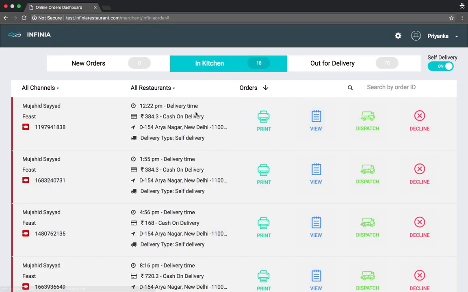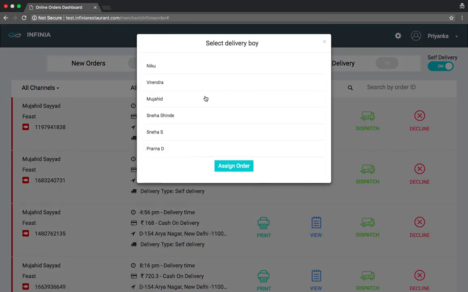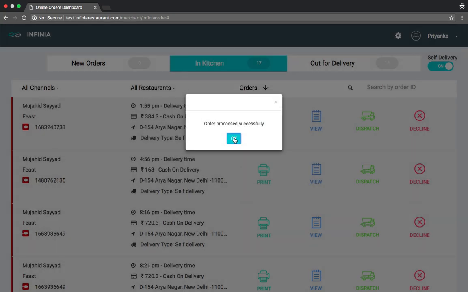Once the order has moved to the kitchen and is ready to be dispatched, I click on dispatch and it gives me all the delivery boy names that are registered with our Infinia point of sales. So these are all the people that you have in your outlet or across your outlets who will be actually taking your delivery. I can select the delivery person's name, assign the order to him, and the order automatically gets assigned to that person.